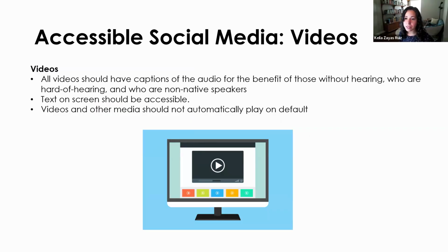So all videos that you post on social media should have captions of the audio for the benefit of those without hearing, who are hard of hearing, and who are non-native speakers. Captions can be either closed captions, where a user can turn them on and off, or open captions, where the text is embedded in the video and cannot be turned on and off.